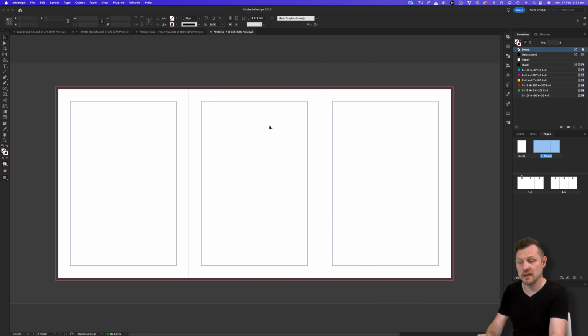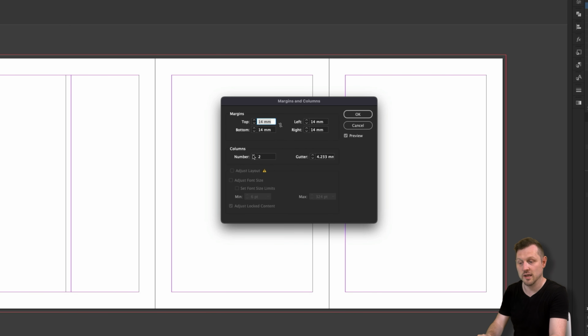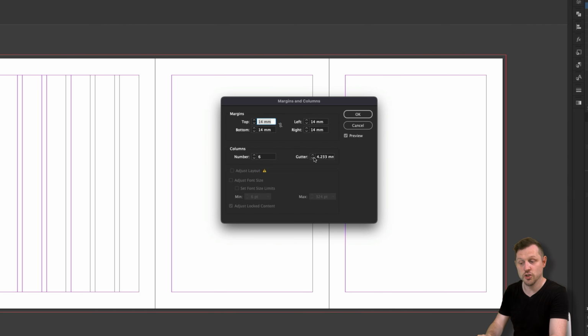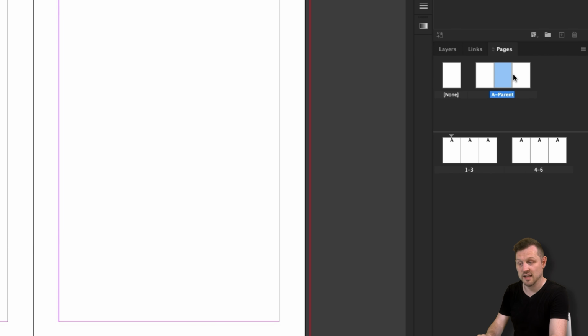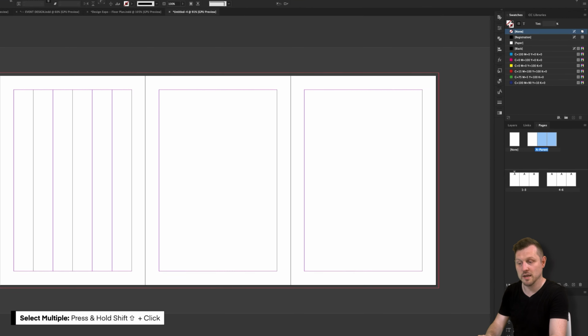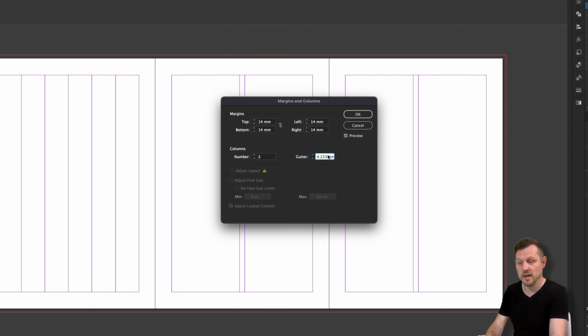Okay, so first I'll come and click the first parent page to just select the first one. I'll come up to layout and click margins and columns. I'll set the columns to 6 and set the gutter to 0 and click OK. Next, I'll click on page 2 in the parent pages and click page 3 while holding shift to select them both. I'll come back up to layout and click margins and columns. I'll set the columns to 2 and set the gutter to 0 and click OK.